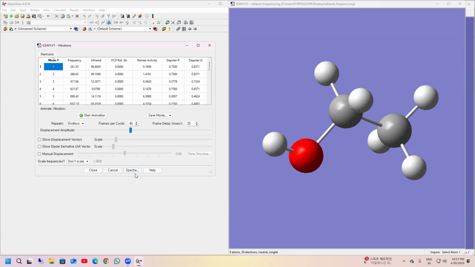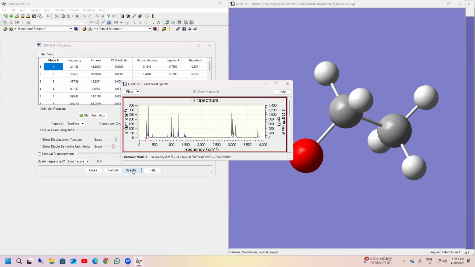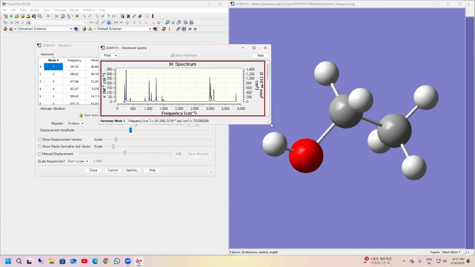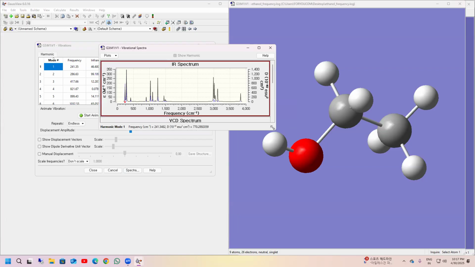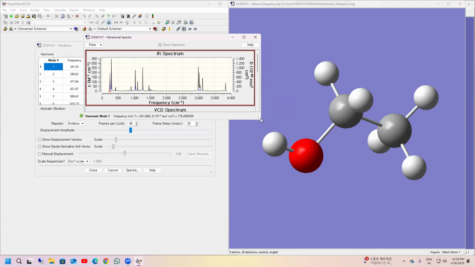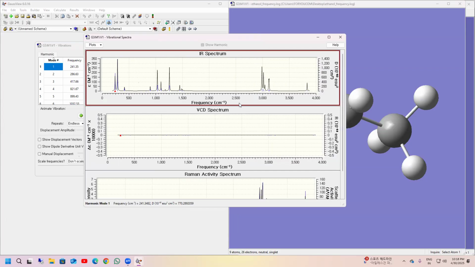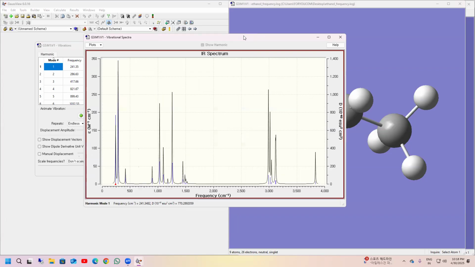At the bottom, you have the third option, spectra. You just click on the spectra option. See, once you click on the spectra option, it will generate your spectra. Let me hide the other plot. See, this is your IR spectra.